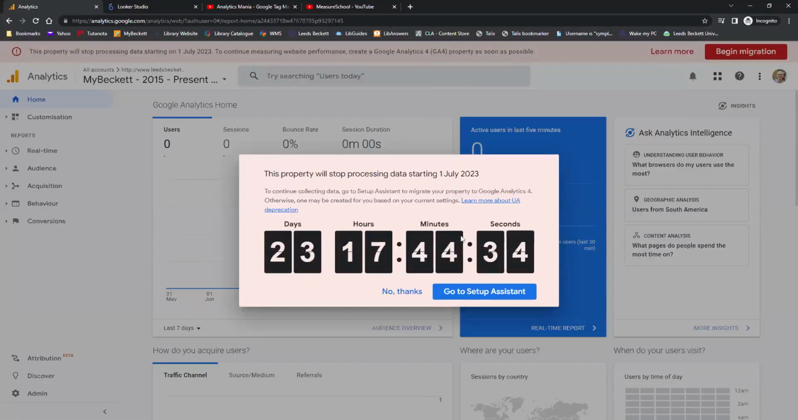I should hopefully be sharing now a Google Analytics property, which isn't the one I'll be talking about, but it's just to show you the countdown clock and how worried we all should be that in 23 days the old analytics is being turned off. By way of introduction, my name's James Fisher and I'm the Digital Enhancement Co-ordinator at Leeds Beckett University. I work in the library and my main job is to ensure that library IT services are as interconnected as possible and as up to date as possible and delivering the best content we can for our students.